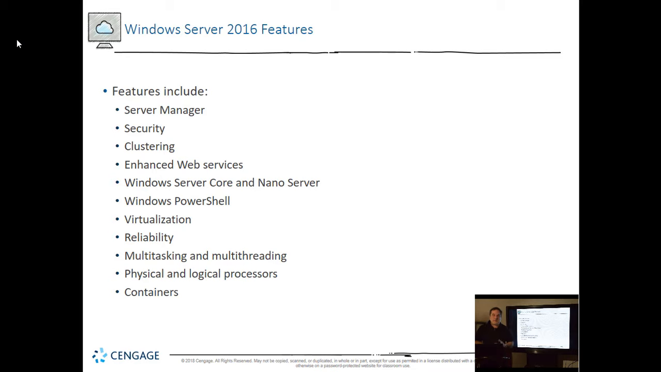There's a lot of different roles and features in Windows Server, and you're going to see this coming up in the labs. It'll make a lot more sense. Some of the features include things like Server Manager, security, clustering. These are all things that you can install onto the server, but by default they are not installed. They are just available to add, and you do that through the Server Manager.